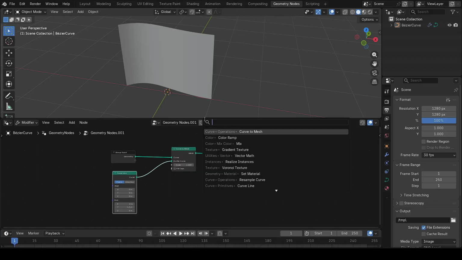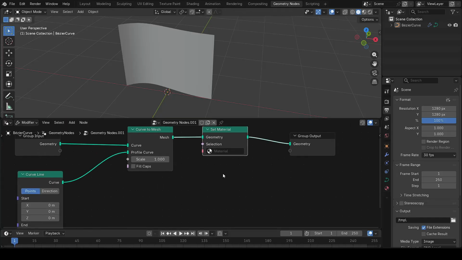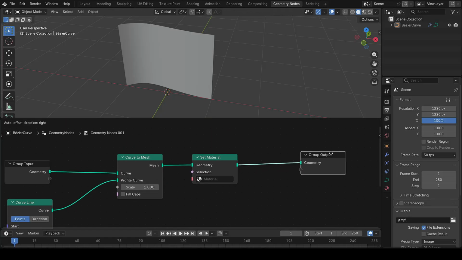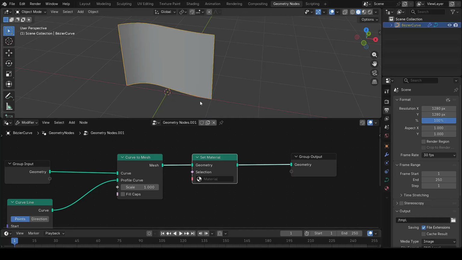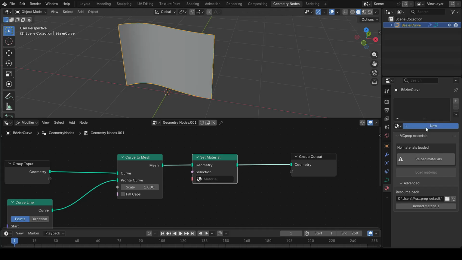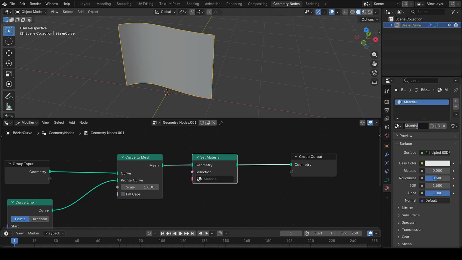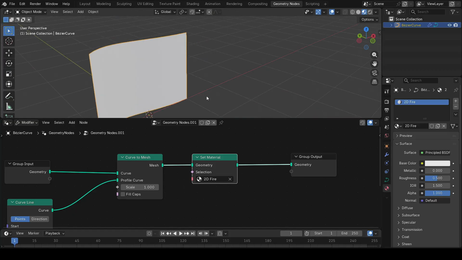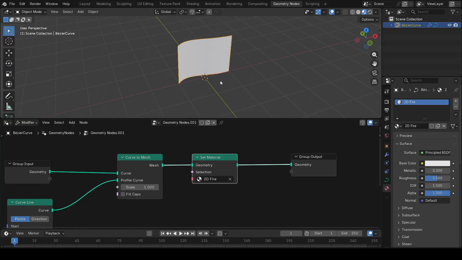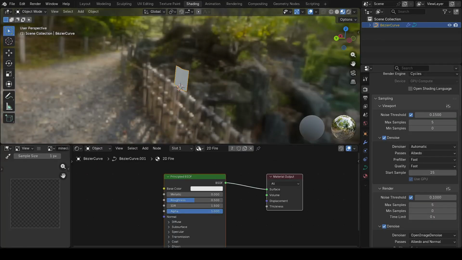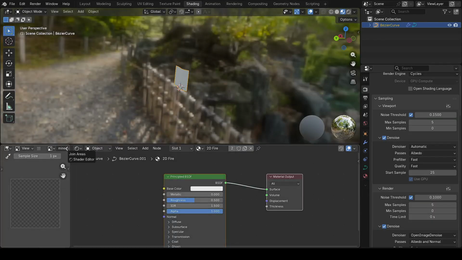Let me add a set material node over here, and now I'll create a new material for this mesh. Let's give it a name, 2D fire. In the set material node, I'll select the same material, 2D fire. Now I'll go to the shading editor to modify this texture.